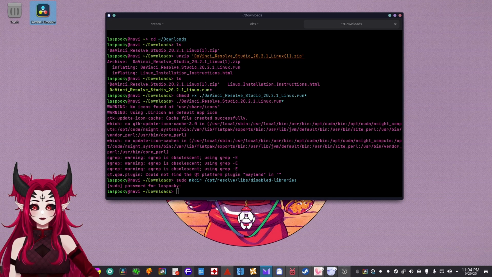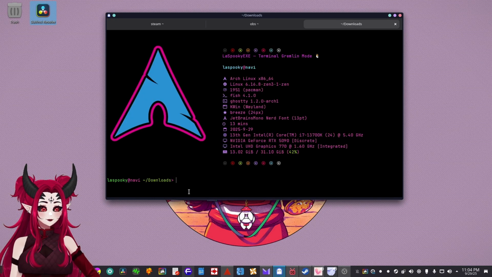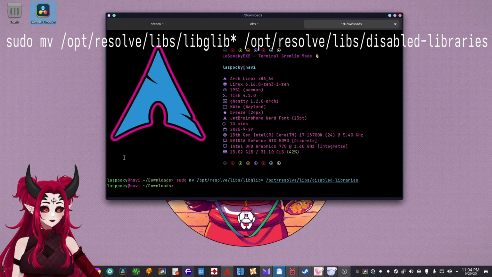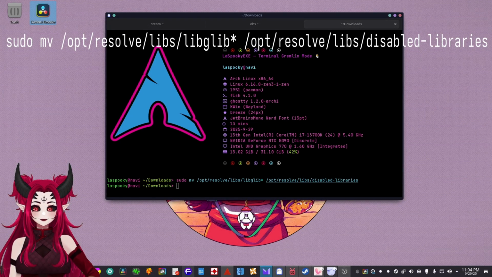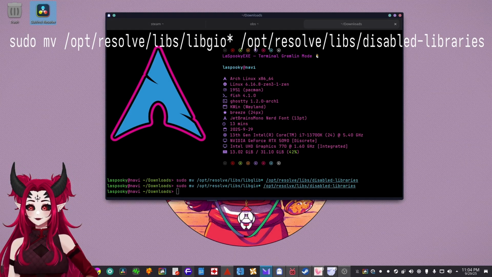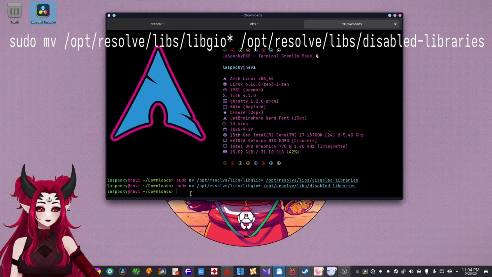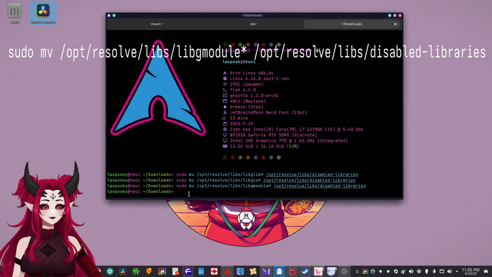Let me clear this out so you guys don't get confused looking at it. Anyway, we're going to type this one. So you're moving libraries. We're going to do 2 more commands like this where we're pulling libraries. And then boom, now you've got all your libraries.